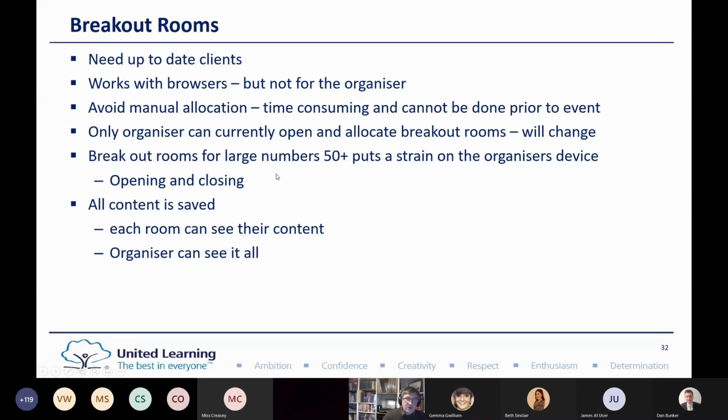All content is saved. So all the stuff that people do in the chat, if you have files in there you want them to fill in, or you've got notes in there you want them to make, it's all saved. As the organizer, you can see it all, and each person in the room can see that content. And when you close the rooms, they can't go back into the room and do more chatting, but they can see all the content that was left in there, which is very good.